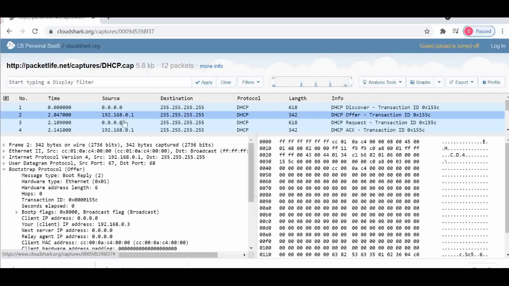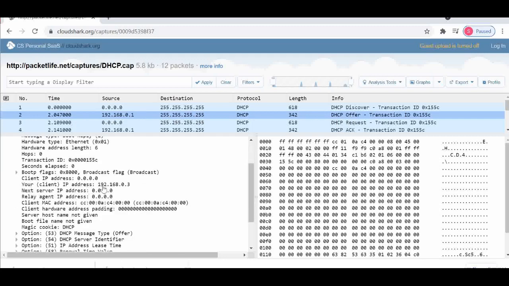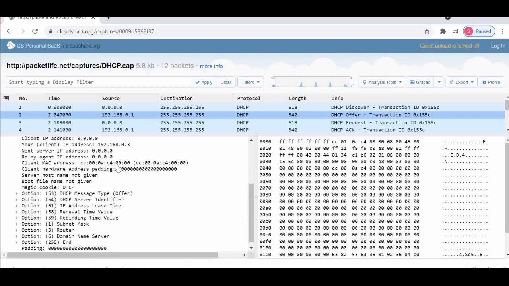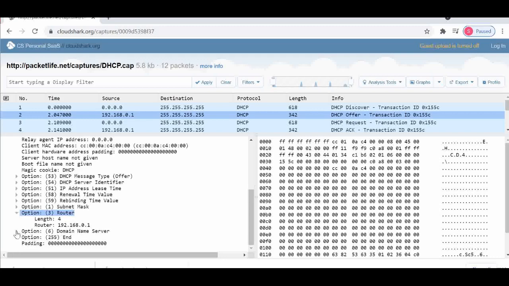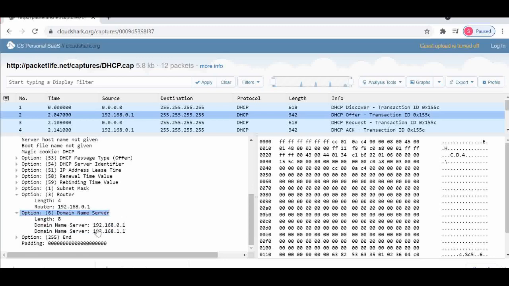So this is the DHCP discovery. Discovery has source 0.0.0.0 and destination FF:FF:FF, and then the DHCP offer, which is coming from the server towards the client. The server source IP you can see, but the destination remains the same. It's a broadcast, and it is trying to assign the IP 192.168.0.3, and the client MAC address is there, and all the other information is also here, like the router information, the default gateway, the domain name server, the domain name details.